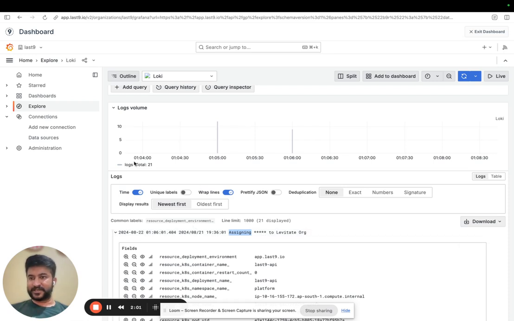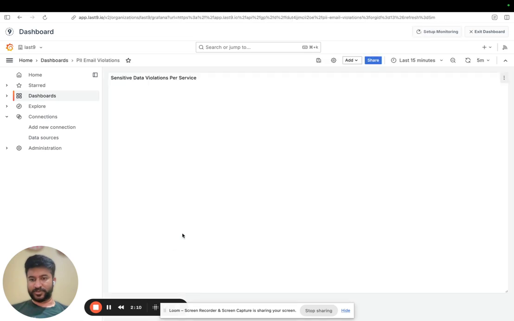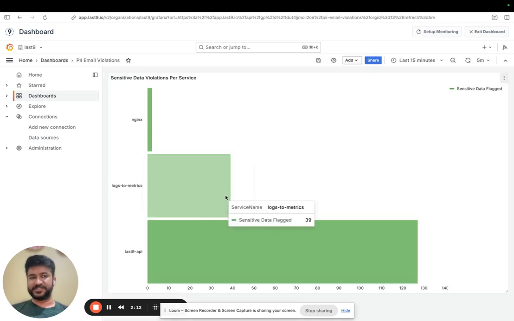I was testing it a while back as well, and I also set up a dashboard for finding all the PII violations. So let me go here and click on the PII violations. Here I can see that there are 3 services in the last 15 minutes which have done some violations related to PII. So I can also find out, from a governance point of view, which services are still sending email addresses and which services have stopped sending email addresses over a period of time.